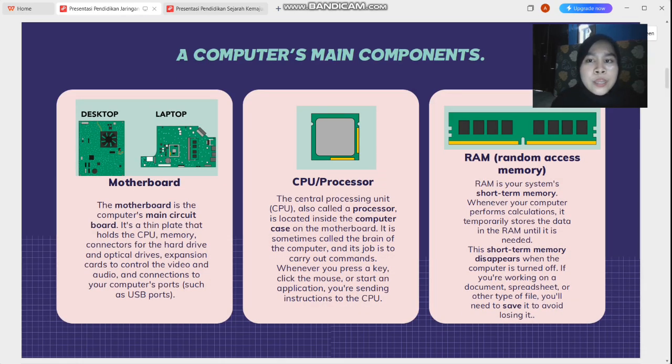The computer's main components. Number one, motherboard. The motherboard is the computer's main circuit board. It is a thin plate that holds the CPU, memory, connectors for the hard drive and optical drive, expansion cards to control the video and audio, and connections to your computer's ports, such as the USB port.